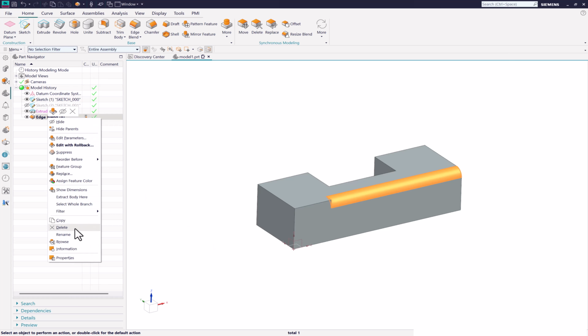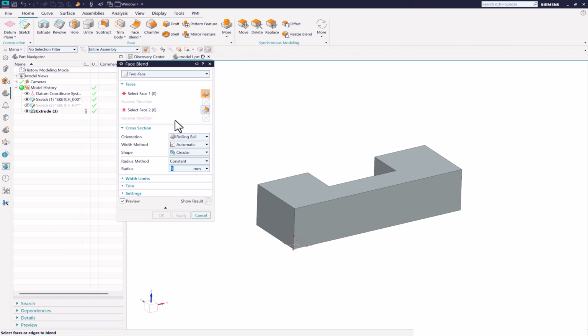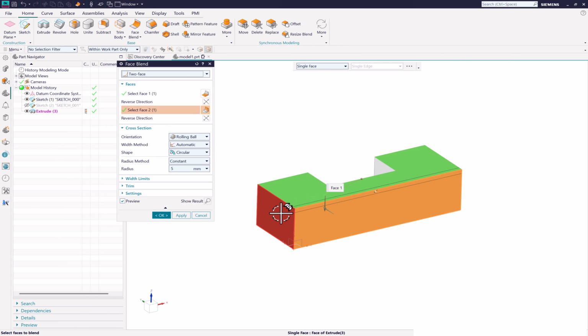I'll delete this. We have face blend. We have the two face method. If you want to add a fillet between two faces, it may be two surfaces you have which are not joined together and you want to add a fillet between them, you can use it. You can use solid bodies also. So here we have the solid body. Here we'll set two single faces. We'll select any one face and then select the second face. And we can mention the radius value, how much we want to apply. Like this we can add a fillet.